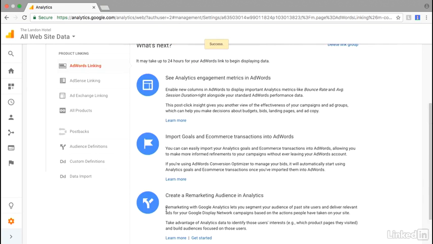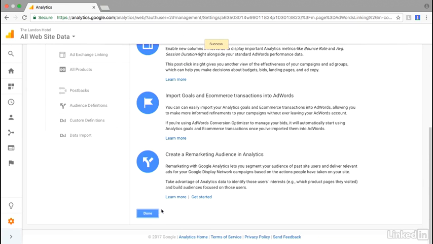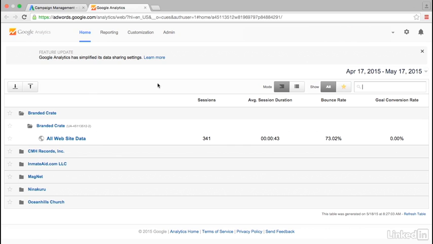Here you can see some additional information about what this means, and then select Done. And just like that, you have analytics hooked up to AdWords. And with that hooked up, you'll be able to manage and optimize against profitability based on just about any data you care to look at.